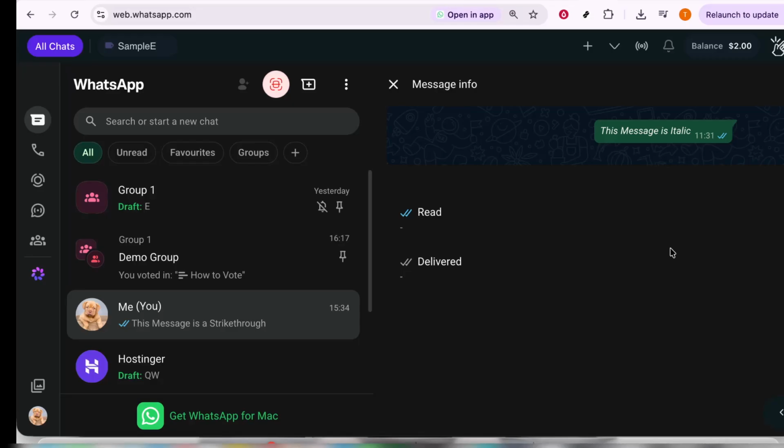You'll see either one or more checks indicating the status of your message, such as one check for sent messages, two grey checks for delivered messages, and two blue checks for messages that have been read. This can give you crucial insight into your communication timelines.